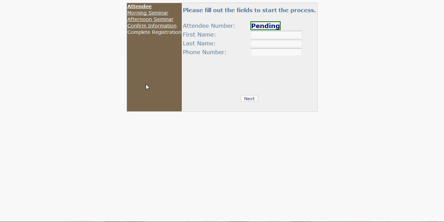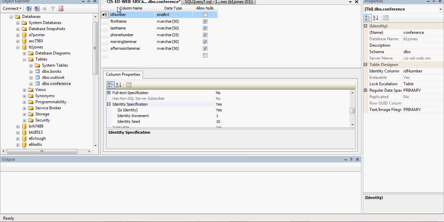Before we get into this though, a couple of things. One, this is still interfacing with the database. So if we look at the database here, and once again you'll get the SQL statement to create this, there's not much in here. We do have an ID number, which is our primary key. It's a small integer. One thing to note, it is set up as an identity, and so it increments by 1. It starts at 10.